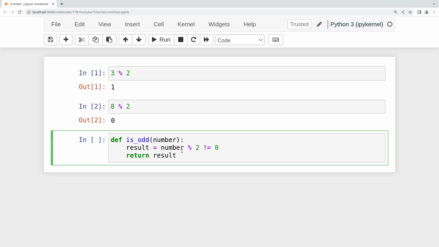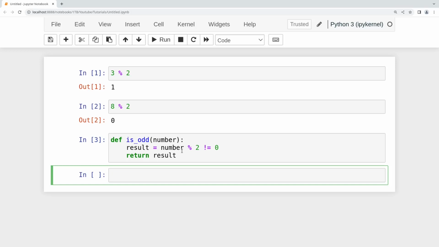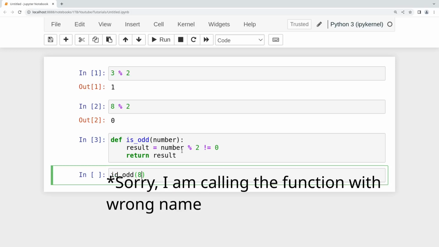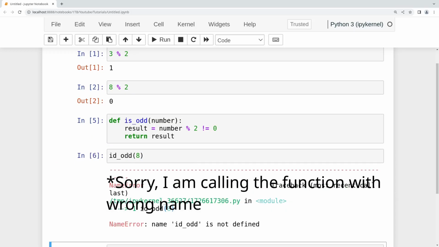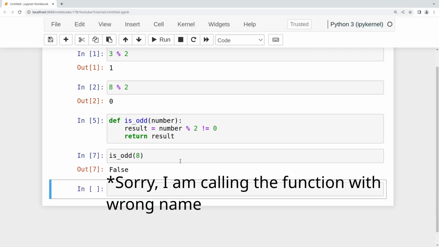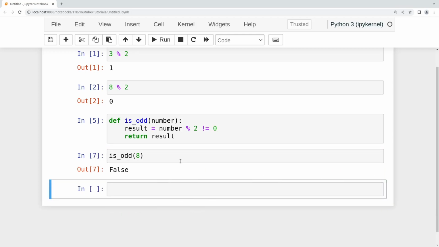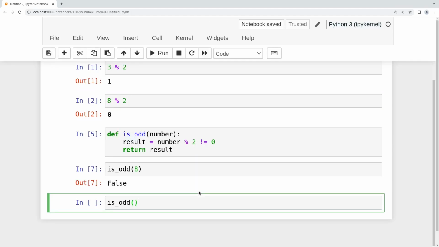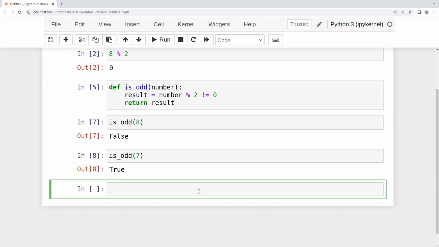Now I'll go ahead and call the function and pass in the parameter 8. Now after executing, you can see that the result is false, meaning that 8 is not an odd number. Now let's try 7. Now if I want to keep the code more concise, I can remove the variable and instead return the result directly instead of saving it in a variable.